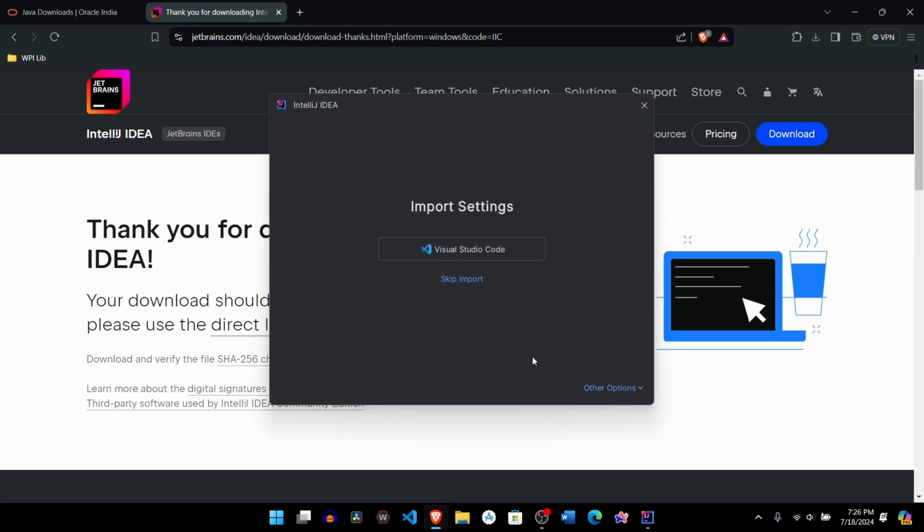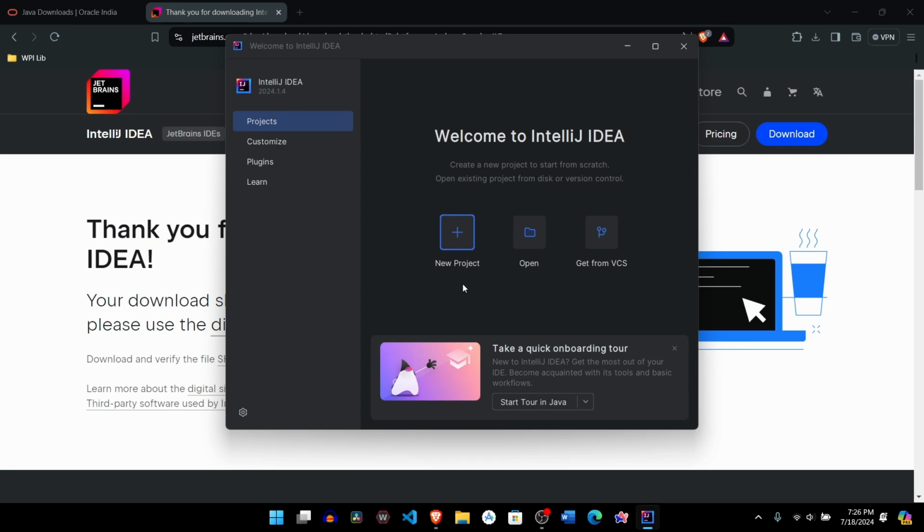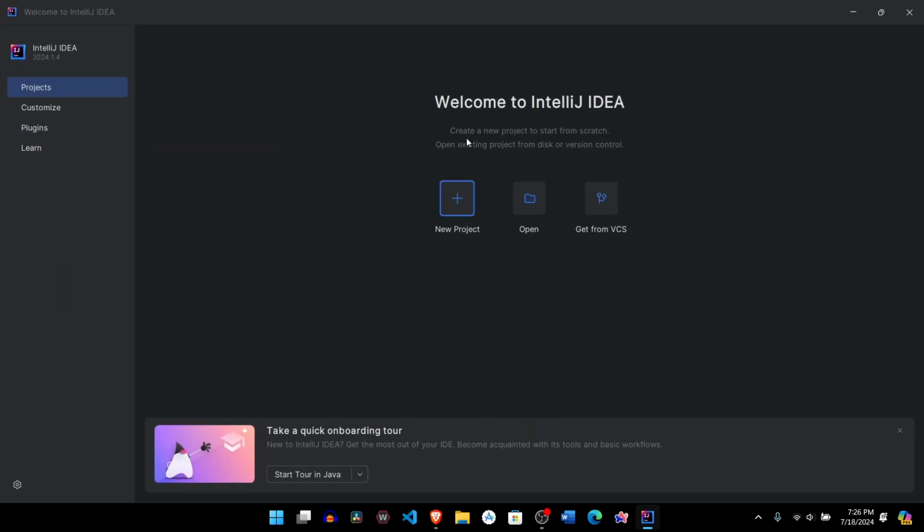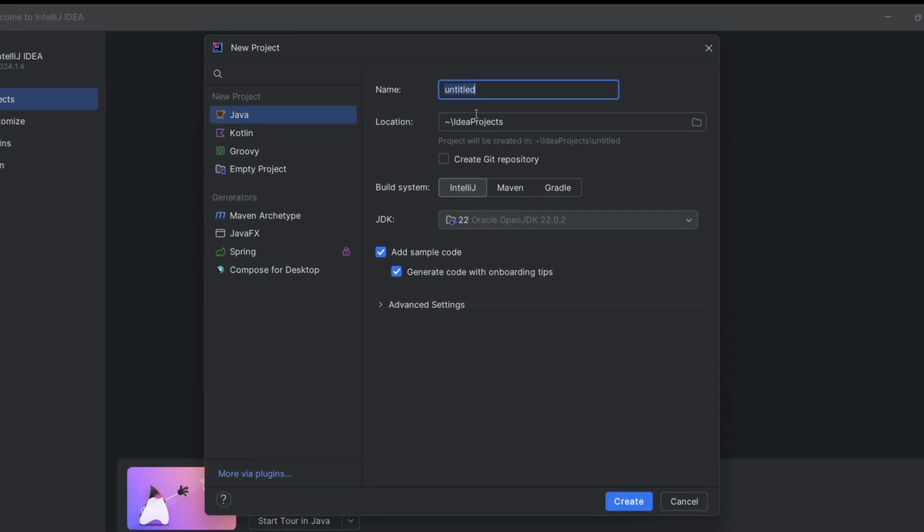This is the import settings page. If you have another code editor installed, you can import your settings from that onto here. In my case, I have VS Code installed. I'm going to skip this for now. This is the homepage of IntelliJ. Let's create a new Java project. In this text box, title your project. I'm going to go with Hello World.